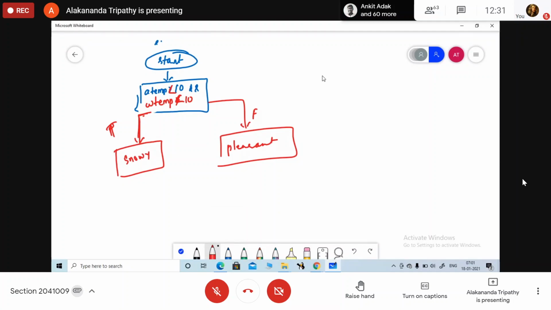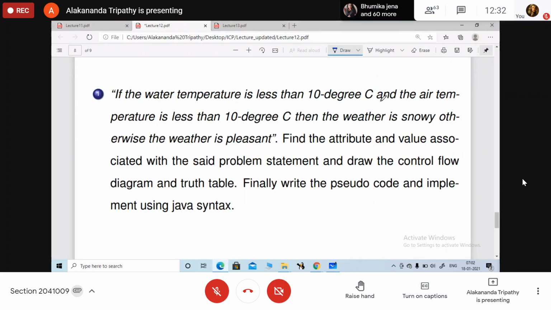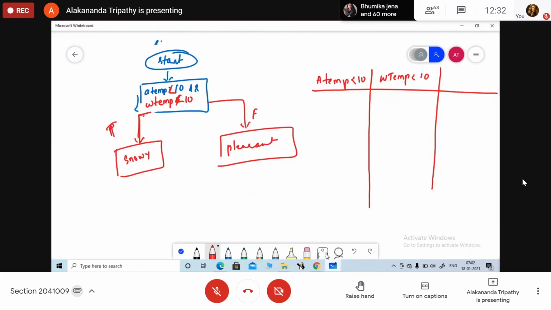So what will be the truth table? Tell me. Here the air temperature is less than 10, and water temperature is less than 10. So which clause here we are using? And or? Here the clause we are using is and. So in the question you will get to know the clause you are going to use. So air temperature less than 10 and water temperature less than 10.